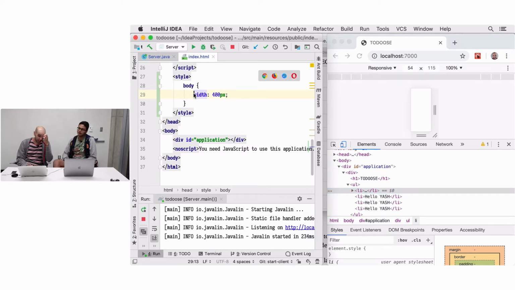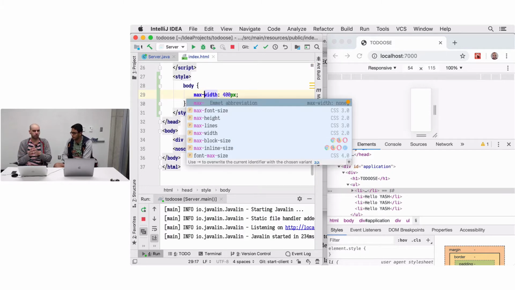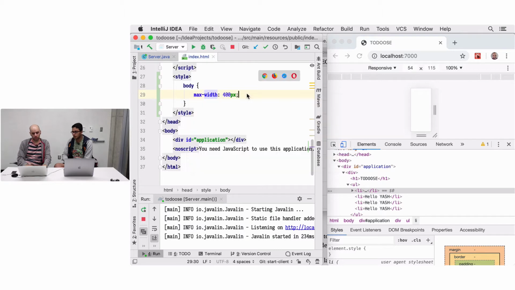So instead of saying that the width is fixed at 400 pixels, we can say that the maximum width is 400 pixels. So if your device is narrower than 400 pixels, it will be whatever it is. But if it's wider, as most devices are, it will be constrained to 400 pixels. This is something you have to keep in mind while you are developing your app, that computer screens have different sizes, and phones have different sizes.